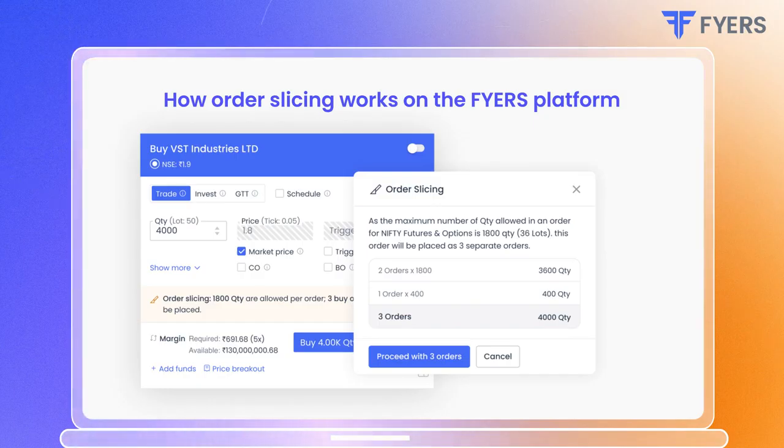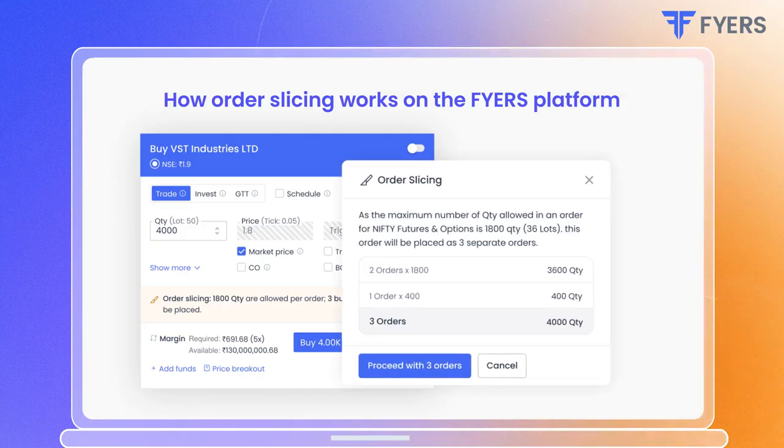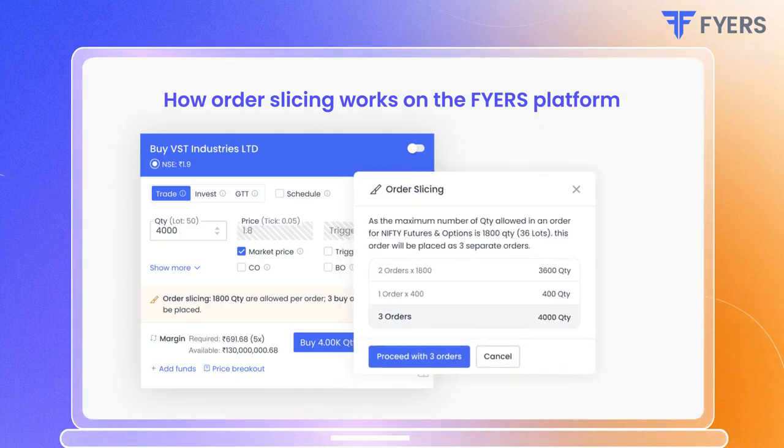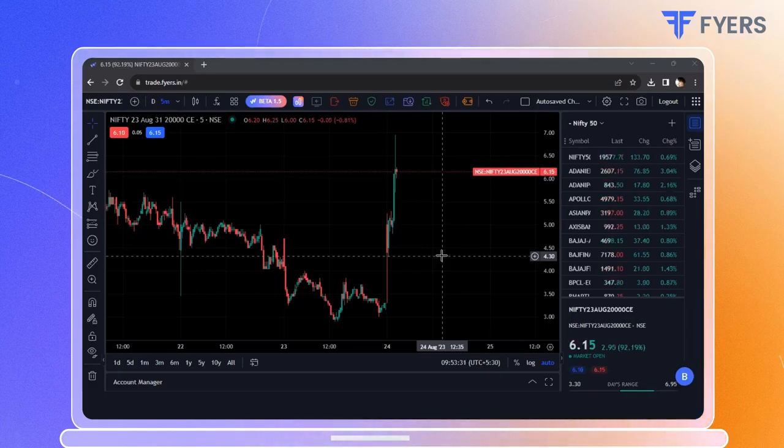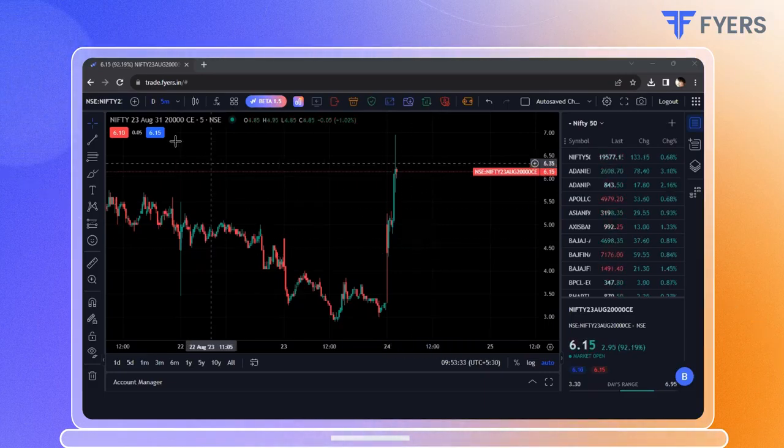Order slicing is the feature where your large order, which is above the freeze quantity, is automatically sliced into multiple orders. Let's understand with an example. Here, we have Nifty 20,000 call option chart in front of us.